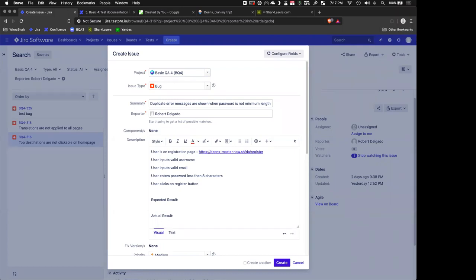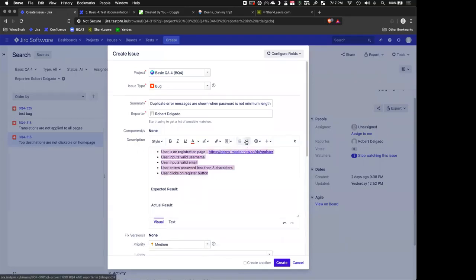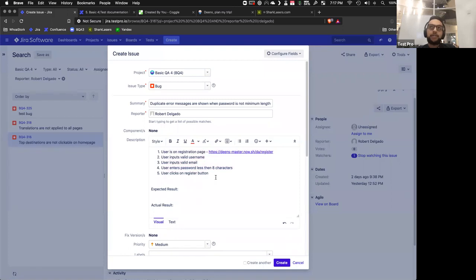Robert? Yes. Question. Does it have to be that much detailed? I mean, we're sending these to the developers, and they are very technical people. If they read a summary, they already will understand what the problem is. Yeah, you know, there's a lot of truth to that comment.